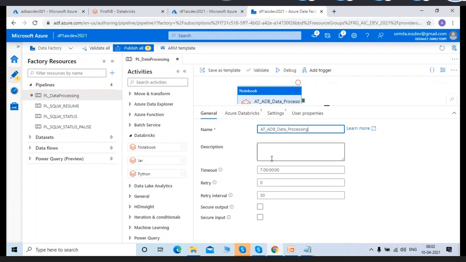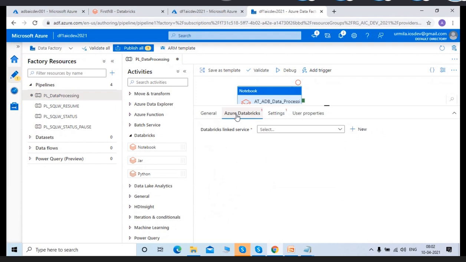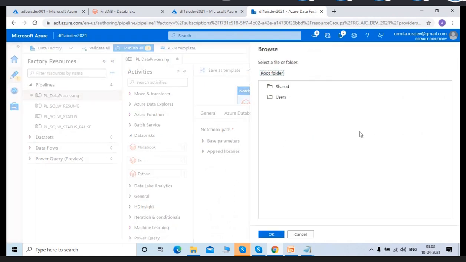Already we discussed these options: the copy activity, delete activity. Then go to Azure Databricks. Then select your right linked service. Let me go and use that ls underscore ADB. Next, from the settings, you should select your path details.